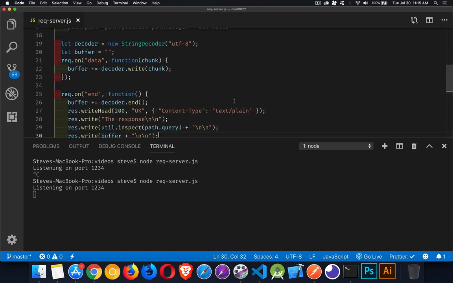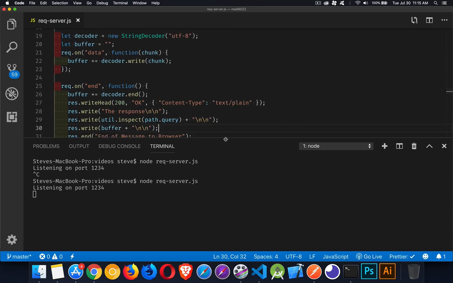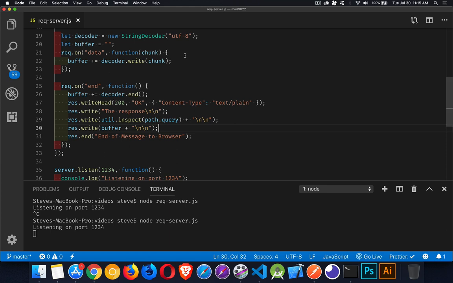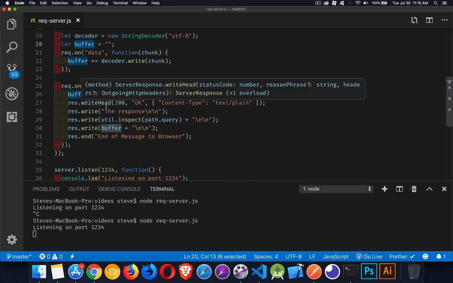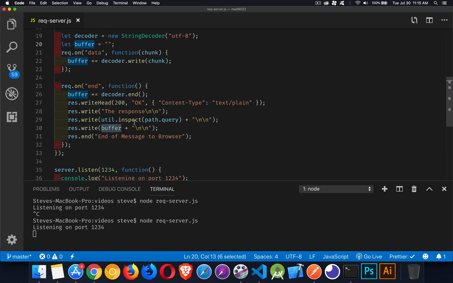Okay, so that's the work that we've done. We've got an onData method that's going to grab these chunks and add them to this string. And then when it reaches the end, we grab the last piece of it, put it on the buffer, and then that's when we're going to write our response out to the server, and we're going to write both the query string object and the buffer, whatever that was.